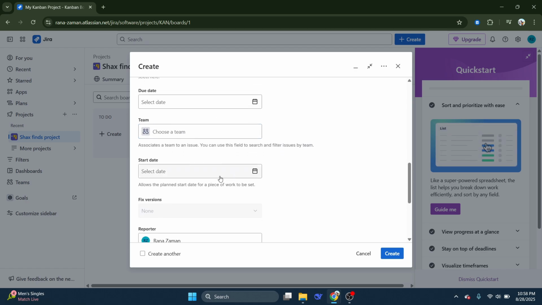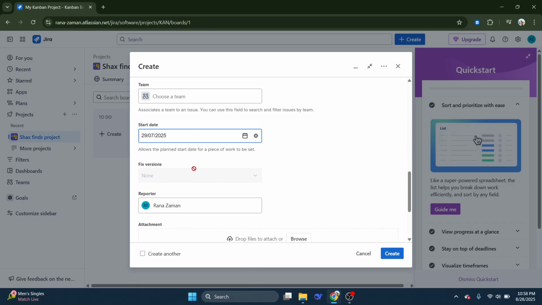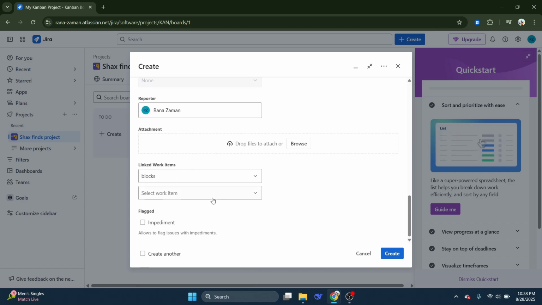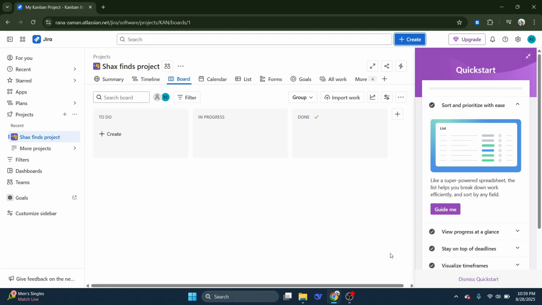Once you've populated all the necessary fields, take a moment to review your inputs to ensure everything is accurate and complete. When you're satisfied, click the Create button to finalize the bug report. This action logs it into your project's workflow, ready for your team to address. And that's it. You've just created a bug issue on Jira.